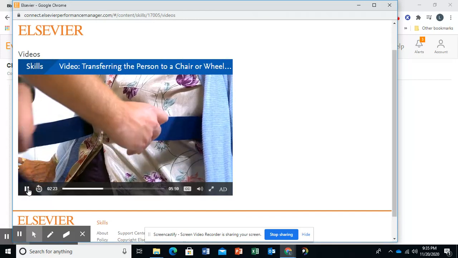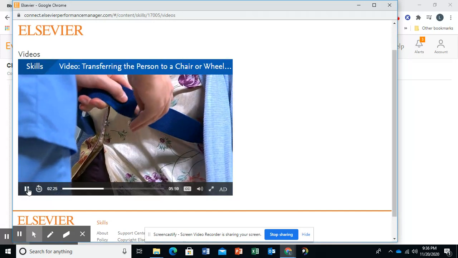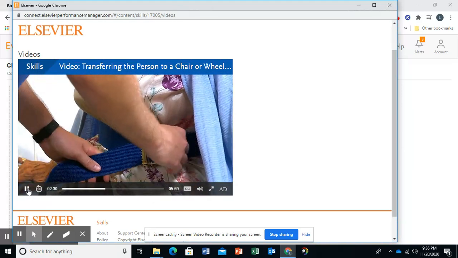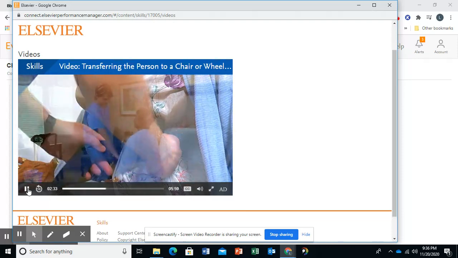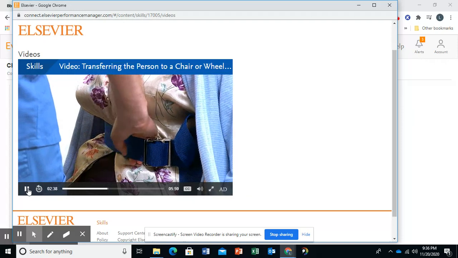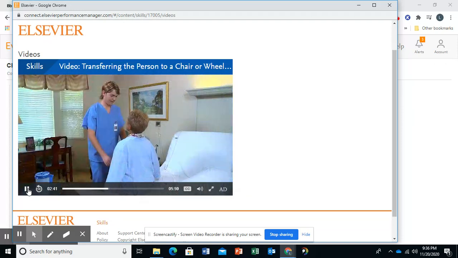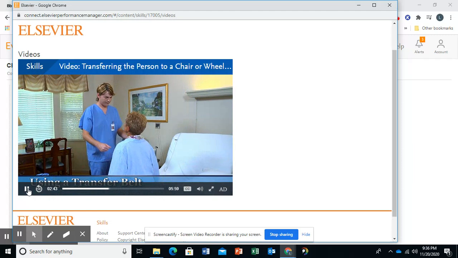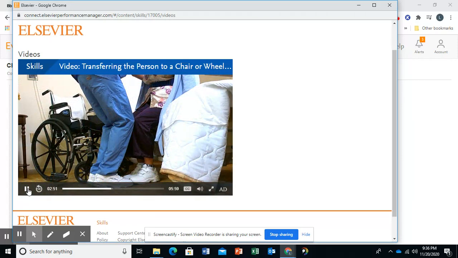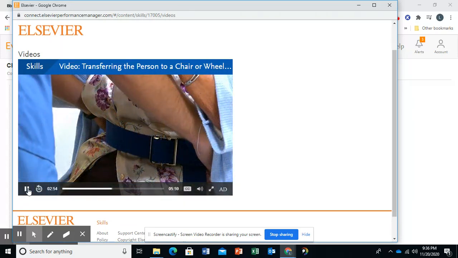Then apply the transfer belt, if used, at her waist over her clothing. It should be applied snugly with the buckle off center. Test its snugness by sliding your open, flat hand between the belt and the person's body. If you're using a transfer belt, stand in front of the person. Have her hold on to the mattress. After making sure her feet are flat on the floor, have her lean forward. Now grasp the transfer belt at each side, holding the handles or the belt itself from underneath.